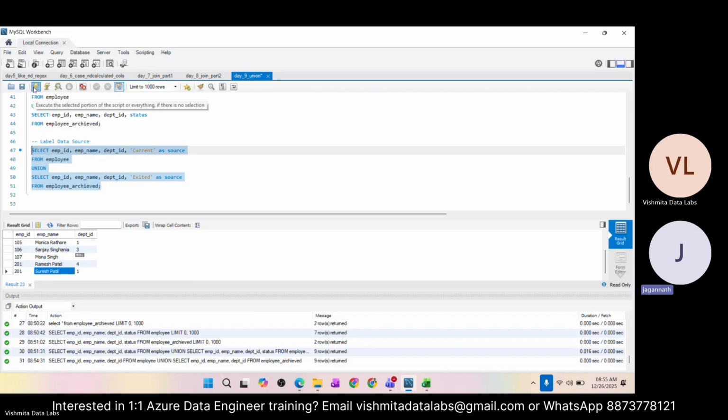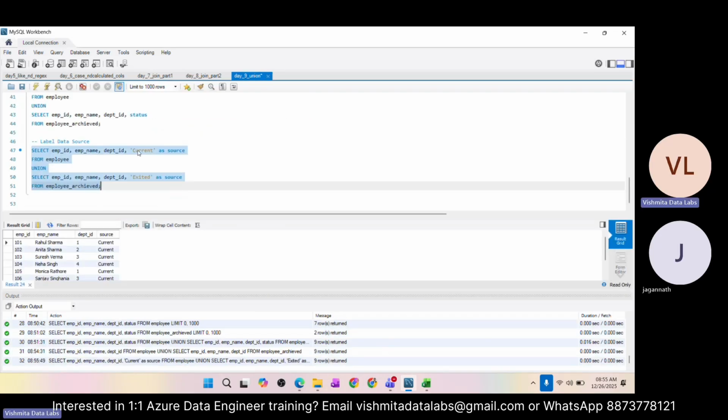These are calculated columns. So now you can see these are current employees and these have exited or archived. This is very crucial when we do auditing and debugging. Generally auditing is done by the payroll team, so they will do this kind of work. So this is very important.